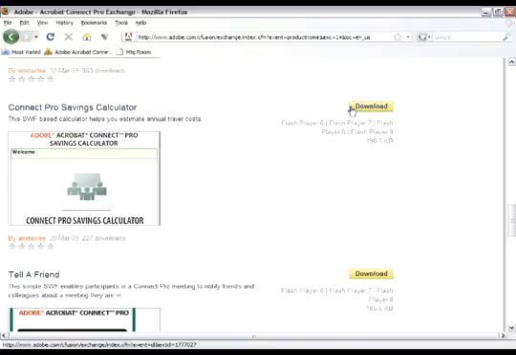Now, this compressed zip file actually contains two different files. One is the SWF file itself. That's a Flash file, and that's actually the calculator that we're going to upload to our Connect Pro room. The other file is a PDF document that goes through some of the documentation and some instructions, as well as the source for all of the different calculations that are contained within the calculator, in case you're interested.